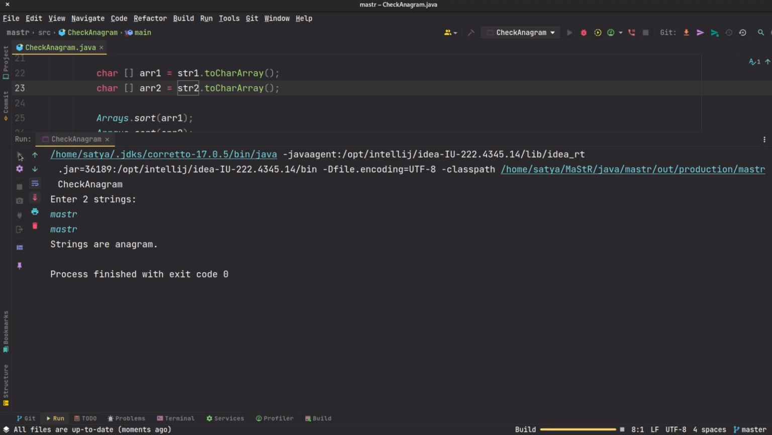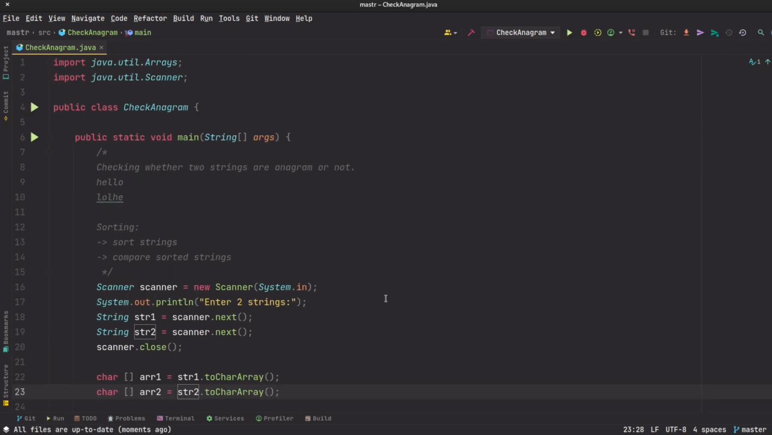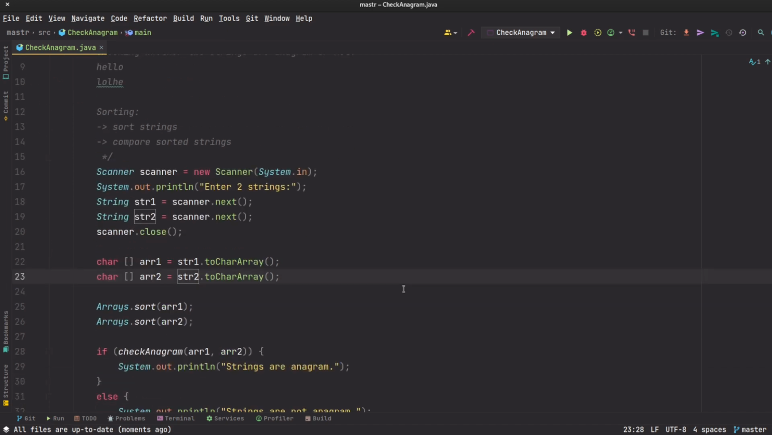Let me try with some numbers also. Okay, I'm giving hello1 and I'll give hello1 again. They must be anagrams. Let me give some different numbers only. So I have given this and I have given this. They will never be equal. Strings are not anagram. Okay, hope you get what this problem actually is and how to solve it.